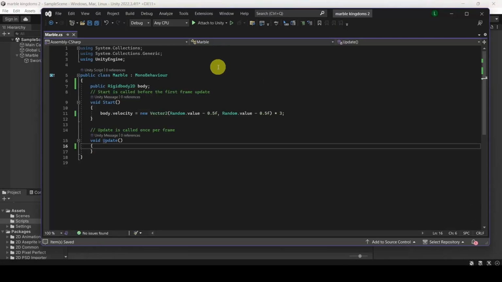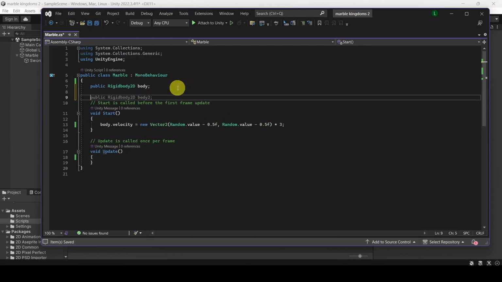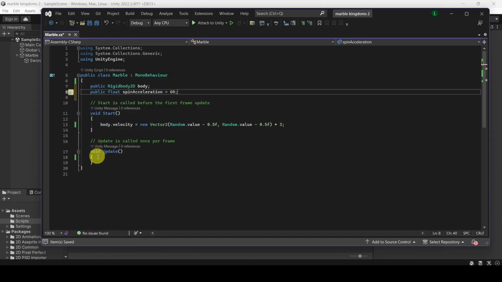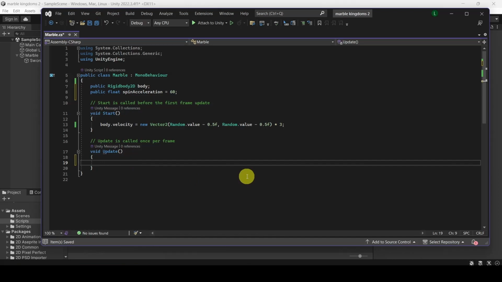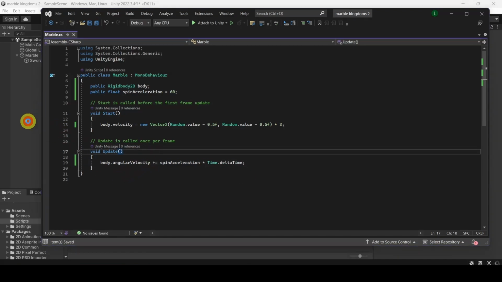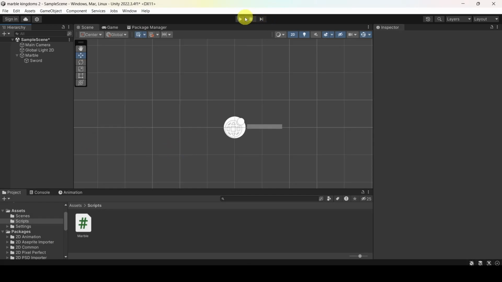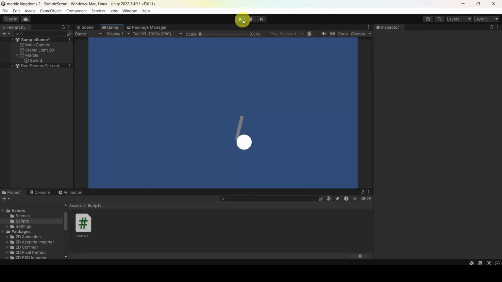But what I actually want is for the marble to spin. So we'll have a spin acceleration. This is how quickly it will spin around. So every update we'll do body.angularVelocity. That's how fast it's spinning at that time. We're going to add the spin acceleration multiplied by the time step. So now our fighter will start spinning around. As you can see, the sword is coming with.